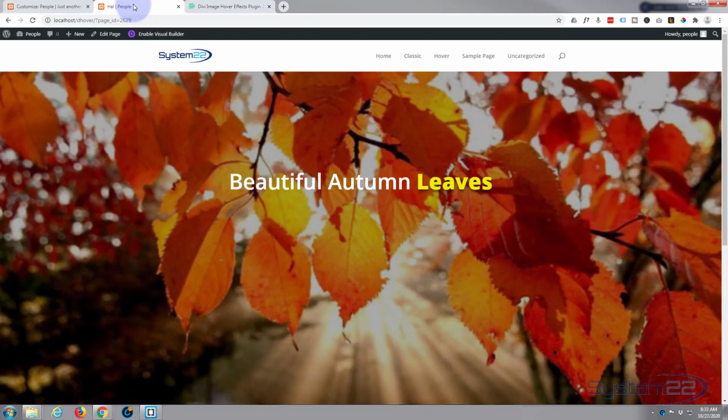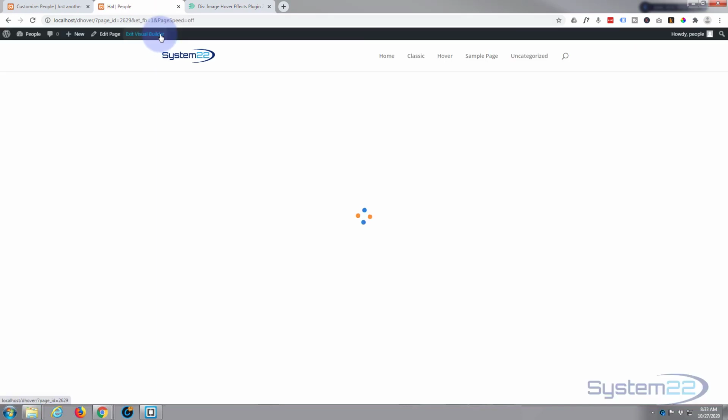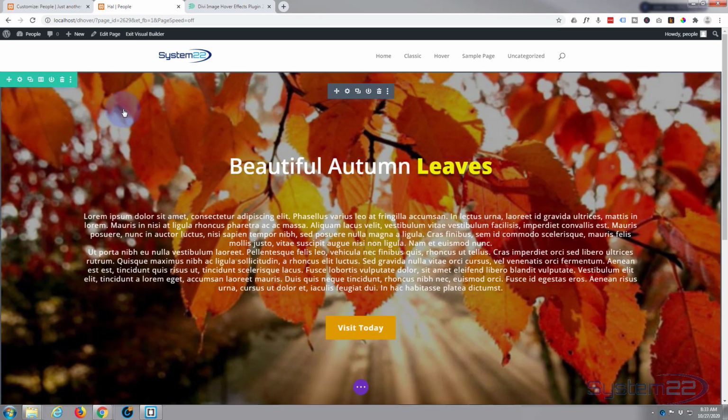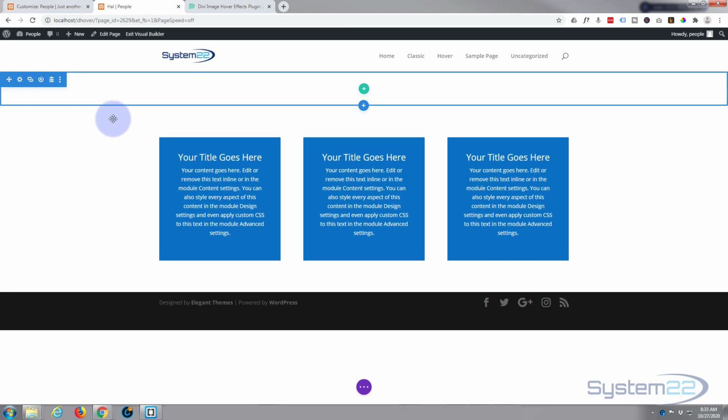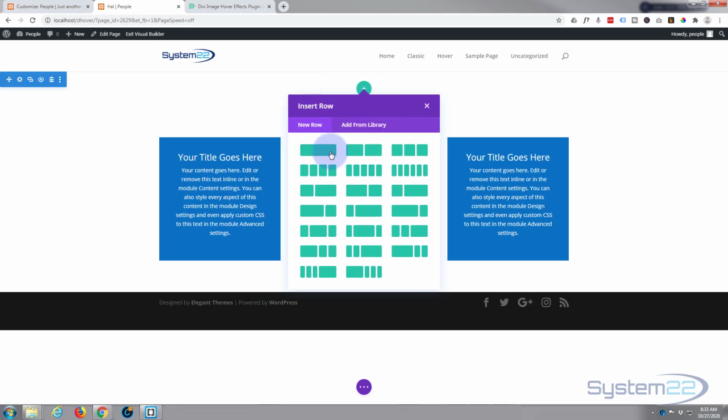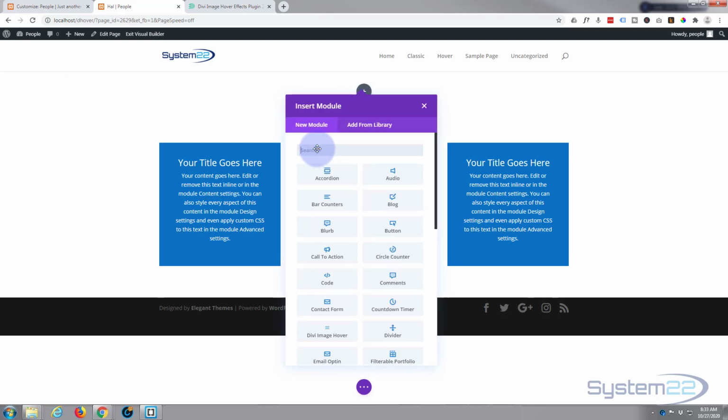So let's get started. First thing I'm going to do is enable the Visual Builder. And let's just get rid of this row. Green tab for a row, blue tab for a section. And let's add a new row. I'm going to put in a single column. Inside, I'm going to add our Divi Image Hover plugin. And that's the module you get with it when you install the plugin.